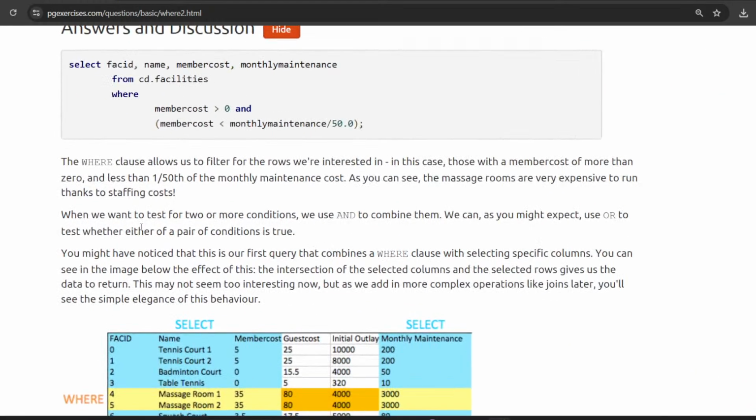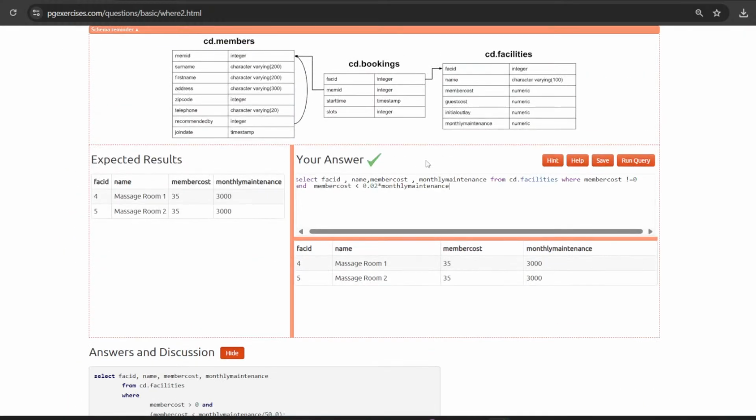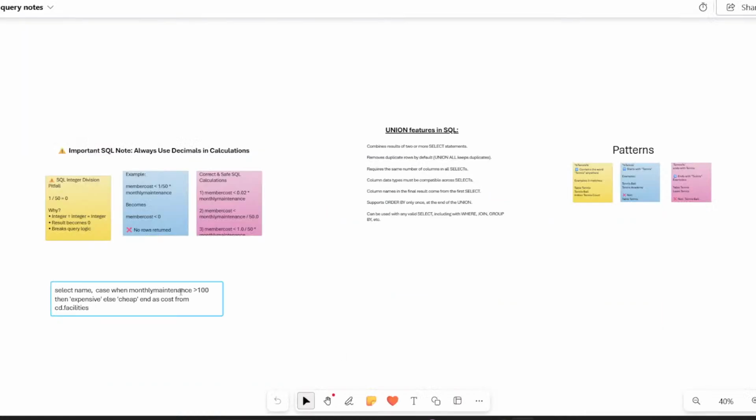The where clause allows us to filter for the rows that we're interested in. So this is what we have done. So yeah, I think I'm making sure. So if you can also see this.